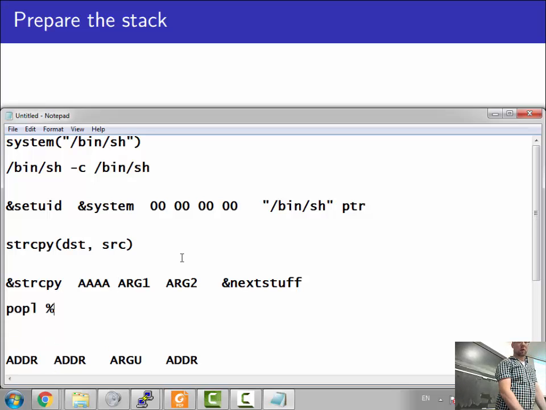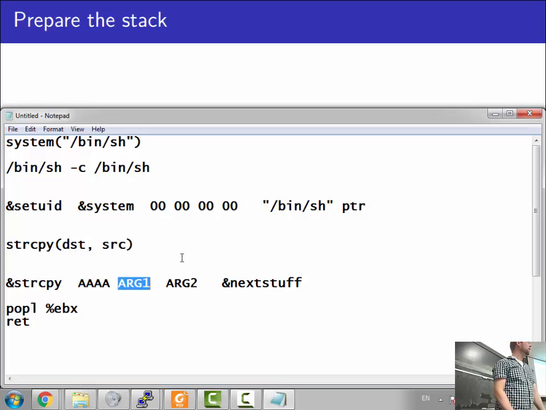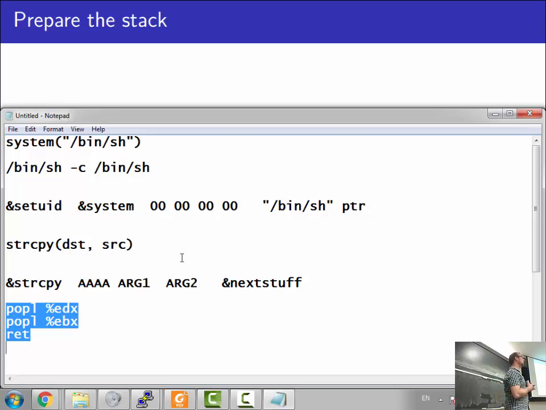And if it's pop EPX, and then return, it's going to pop argument 1 off, and then return to argument 2. Double pop. Pop ret. Cool, huh? So now we can get past two arguments as well.